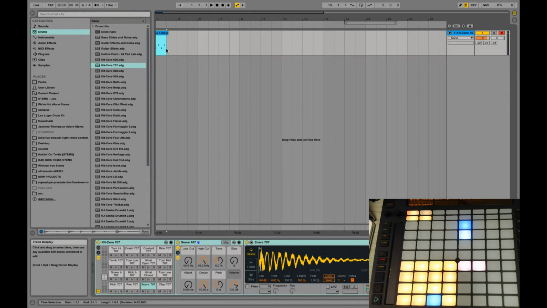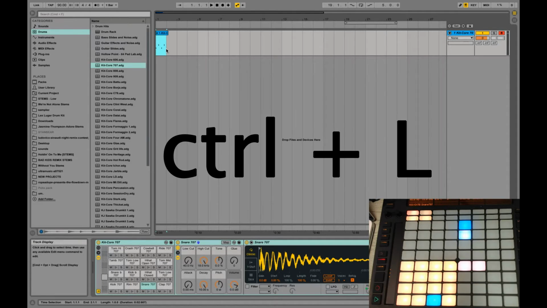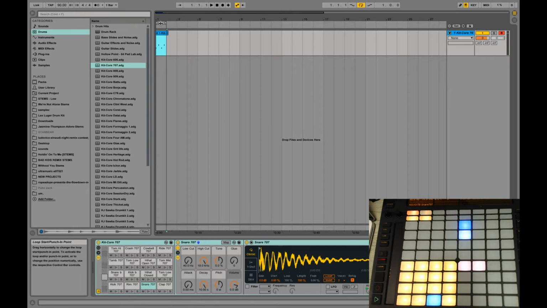When it's highlighted in blue, you hold down the control button and then just tap the L button. L stands for loop. So hold control and press L. And then you'll see this little thing called a loop marker appear. So now if we press play, it should loop our drum beat. Let's listen. And there's the loop. And I'm going to stop it.